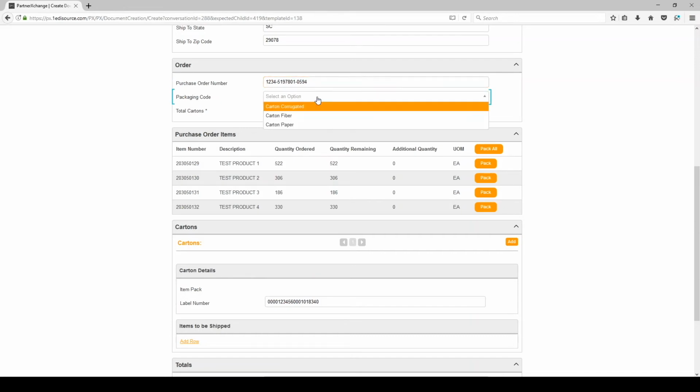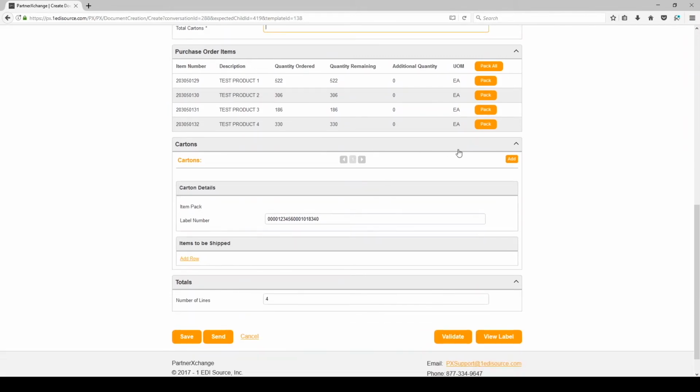Target requires a packaging code to be provided. The total number of cartons will be determined by how you decide to pack your order, which brings us to the section below. There are different ways to pack your items. In this video, we will be covering the basic pick and pack method of packing items into a carton.